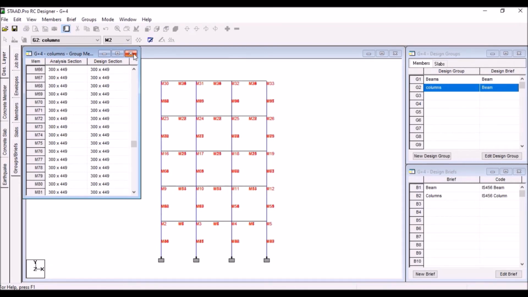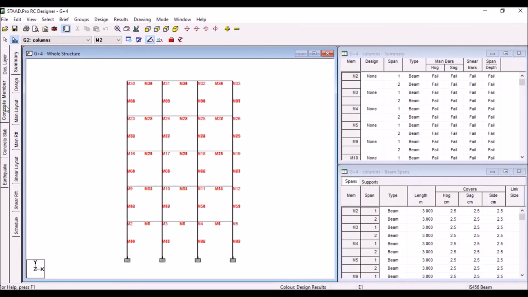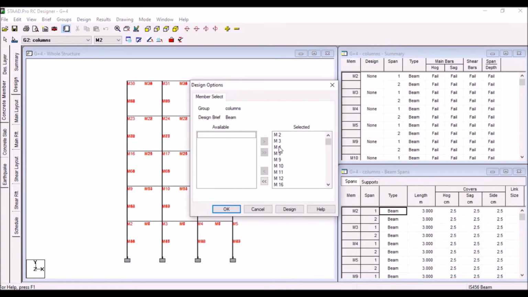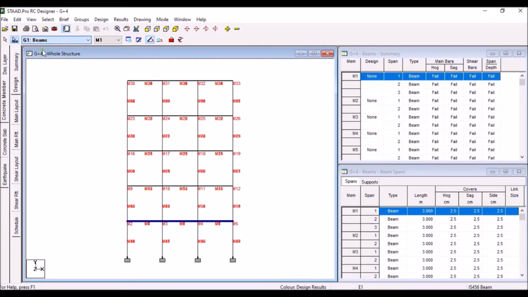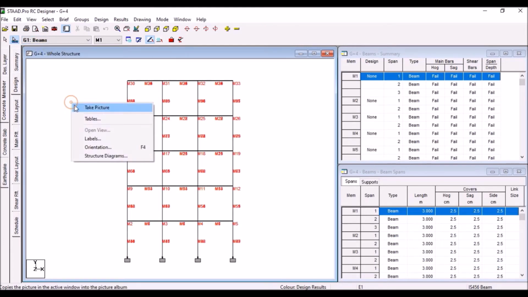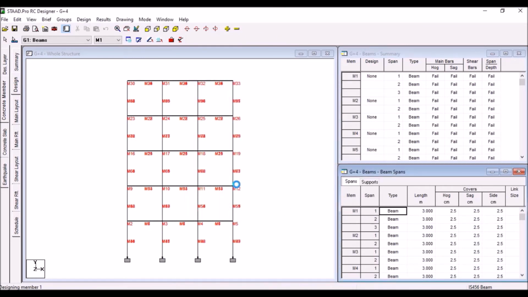Now after this, go to the concrete member section. Here you can see all the beams have failed right now because we do not have any design over here. Just go and click on design. Here you can change whether you want to design the beam or the column. Right now we are going for the beams. Go to the design section and click on design. It will take some time to design these.